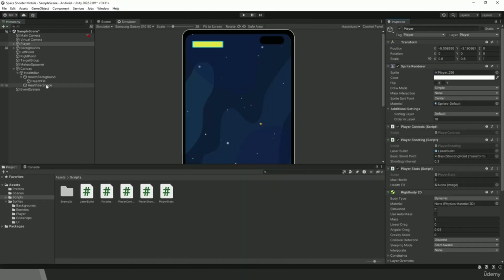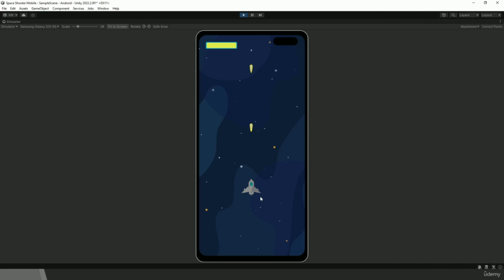In Unity, drag the health fill image to the image slot. Let's try it. As you can see, we have full health. Let's take damage. Nice, the health bar reacts.